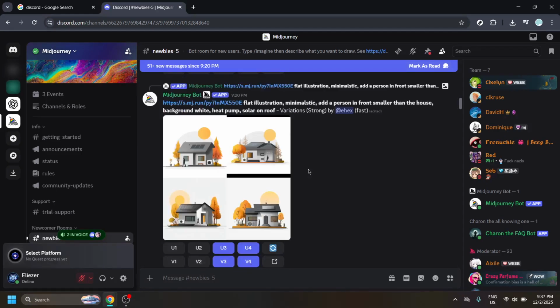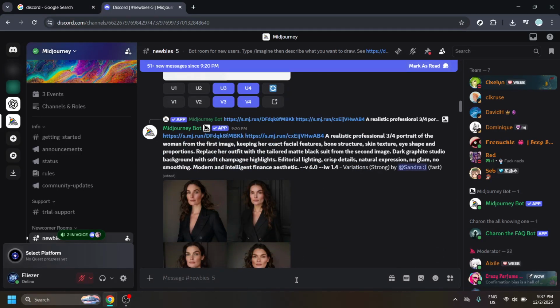Once Discord is open, look at your server list on the left and select the Midjourney server. If you don't see it, you may need to join it first from the official Midjourney site. Inside the server, head to a channel where the Midjourney bot accepts commands, such as a beginner's or bot channel.